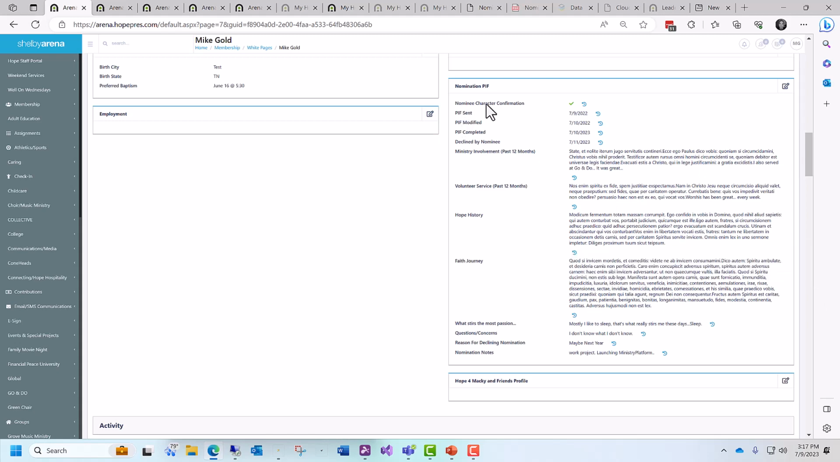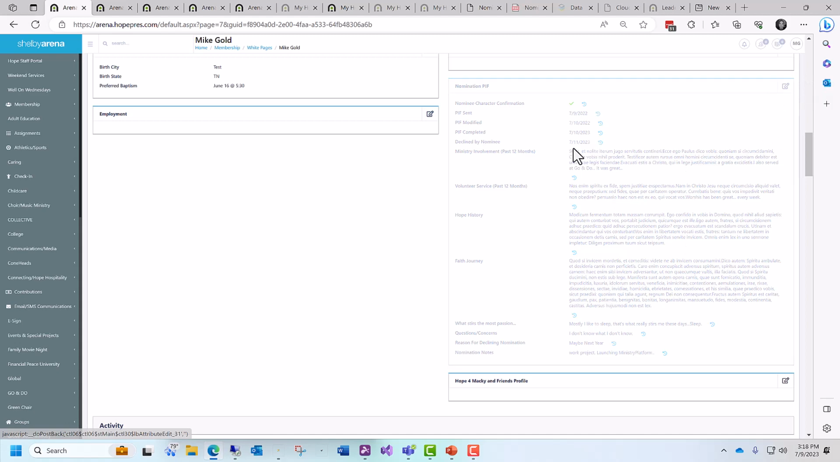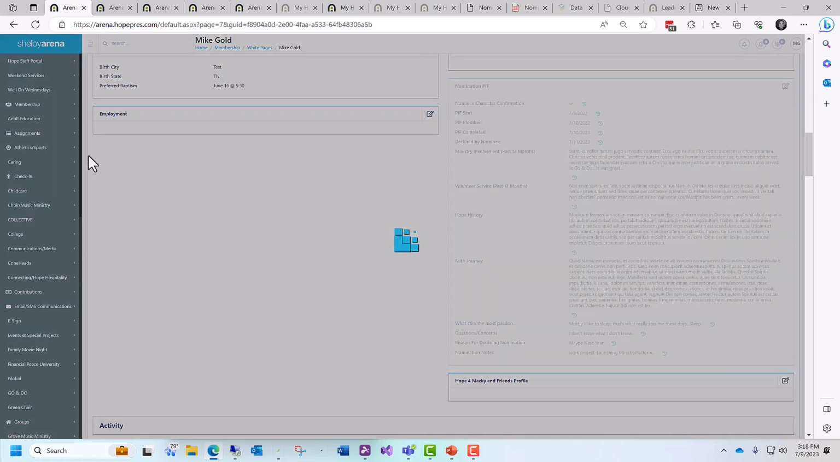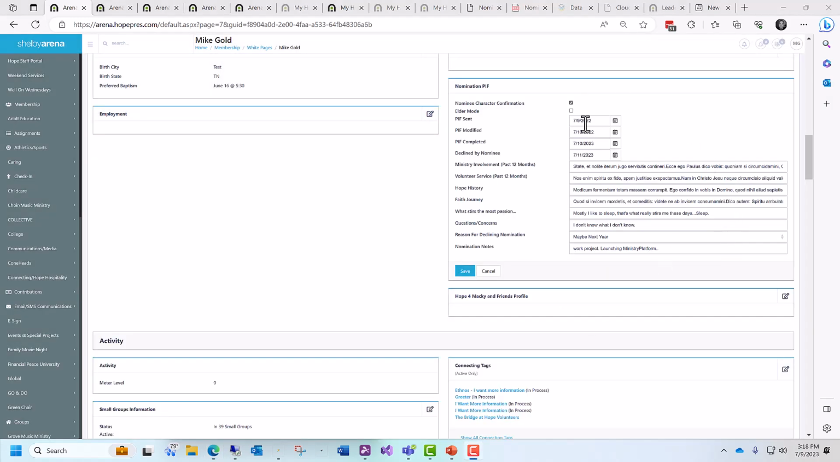We see that nomination character confirmation, when the PIF was sent, date modified, all those kind of things were all put in through that process. I'm going to go ahead and click to edit this information. And the items I'm going to be removing here are items that would normally be removed by our automatic routine. So I'll go ahead and unclick this. I'm going to reset this item.